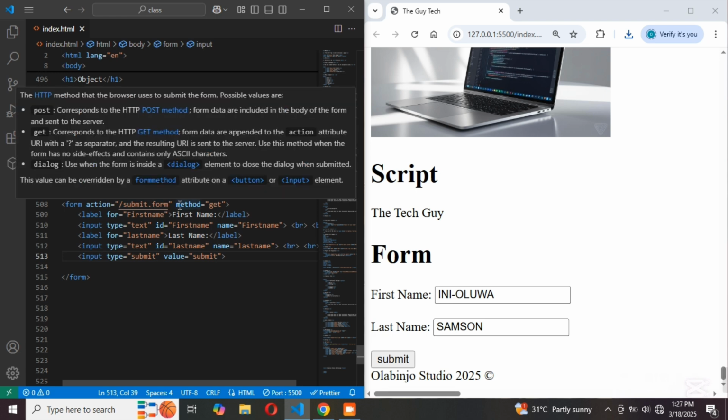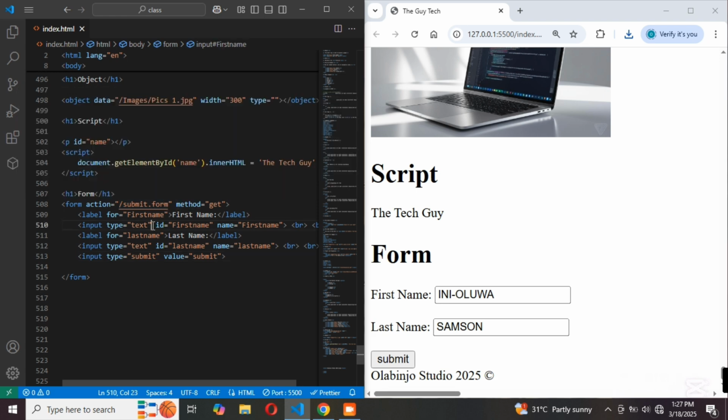But it's supposed to be our backend. Since we don't have a backend, I'm using my laptop as the backend. So the details have been saved on my computer. So that's how we make use of form in HTML. So thank you.